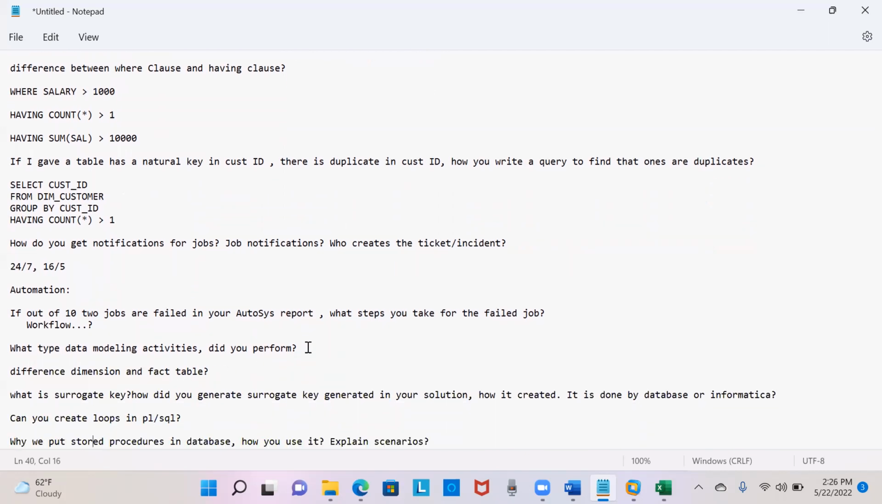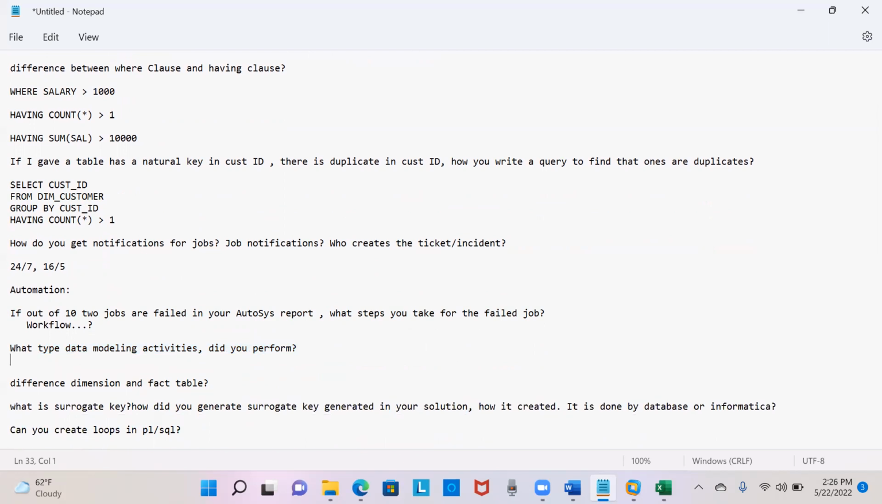And I'm moving on to the next question. Generally, what type of data modeling activities do you perform within an ETL project? As I said in my earlier video, if you are a junior developer, generally you will not be involved in data modeling activities. But if you're a tech lead or a senior developer, generally you do take care of data modeling activities as well.